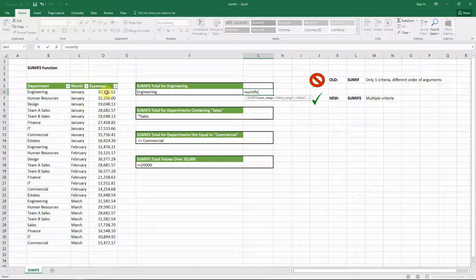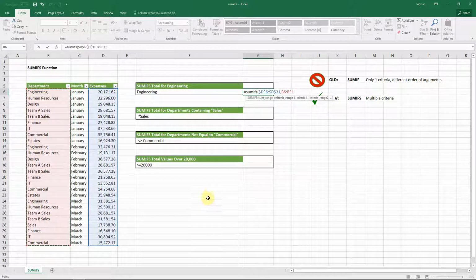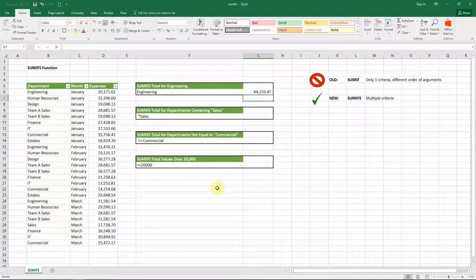So my sum range would be cells D6 to D31, and for good practice I'm going to make this an absolute range by pressing the F4 key. So that's the first argument done. Press the comma key. Because I'm looking at the departments, my criteria range is in column B, so I will select cells B6 to B31, press the F4 key to make it an absolute range, press the comma key. For my criteria, I want the engineering department, so I can either put that in quotation marks or reference a cell containing the word engineering. I'm going to put in the engineering department in quotation marks and close brackets, and I have a sum total for the engineering department.